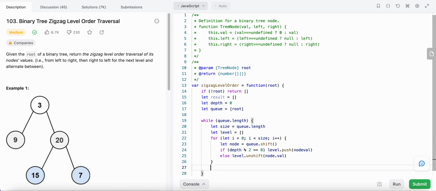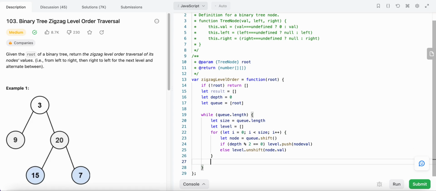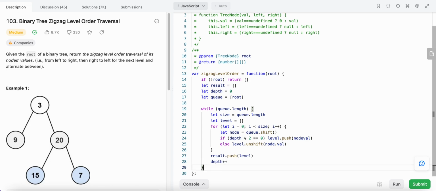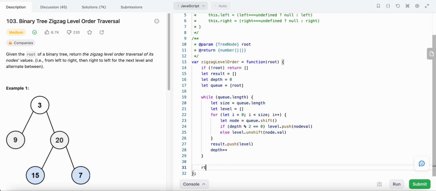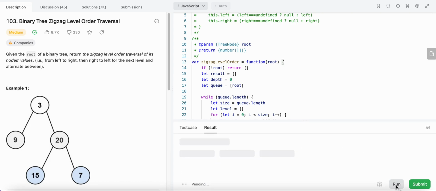All right, so once this is complete for the queue of that length size, we are going to push our level order traversal to our result. So this will be pushed, and then we are going to increment our depth. Finally we are going to return our result. Let's run our code.